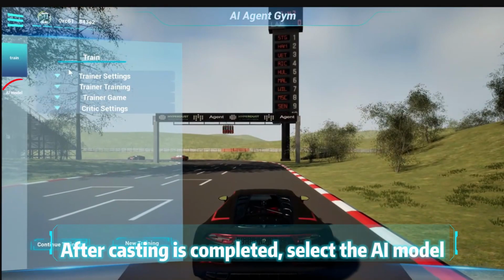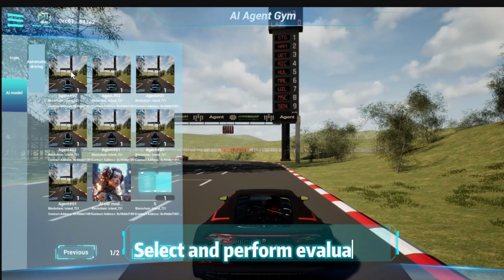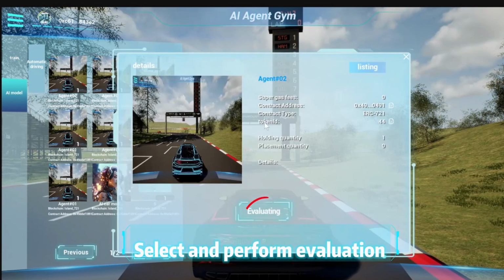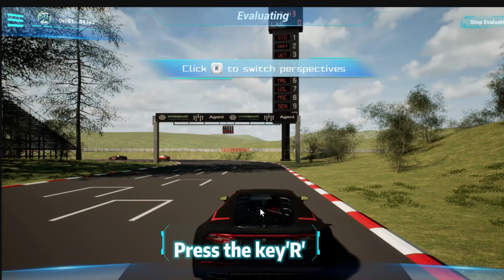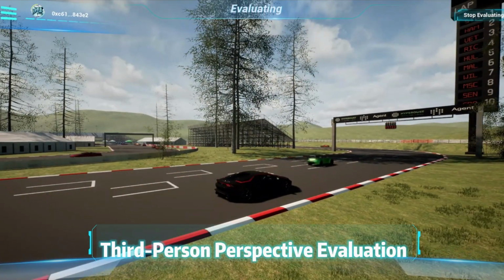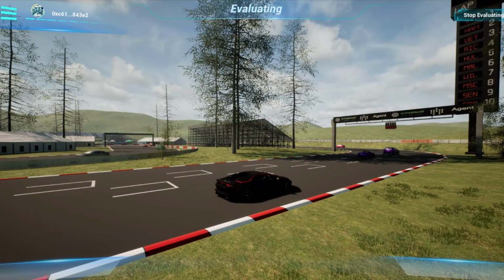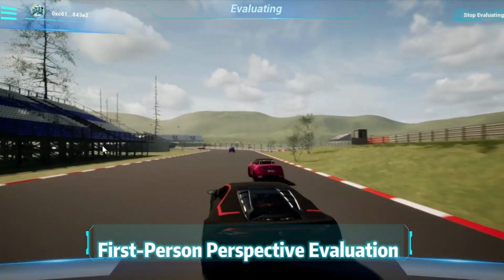After casting is completed, select the AI model. Select and perform evaluations. Press the keyer. Third-person perspective evaluation. Drive the car. First-person perspective evaluation.